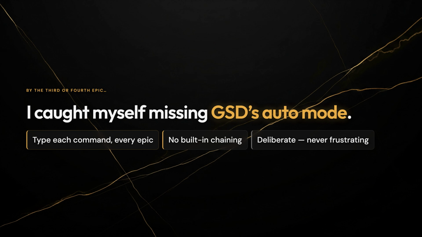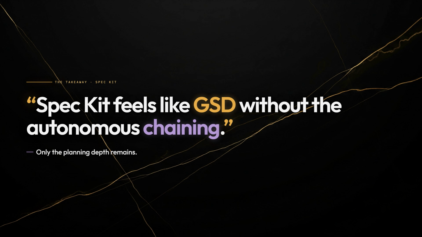That said, by the 3rd or 4th epic I caught myself missing GSD's auto mode. SpecKit makes you type each command in the per epic loop manually, and there is no built-in way to chain them. That is the difference I want you to keep in mind. SpecKit feels like GSD without the autonomous chaining. Only the planning depth remains.